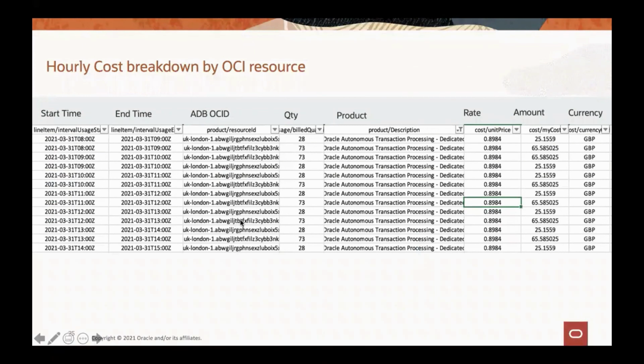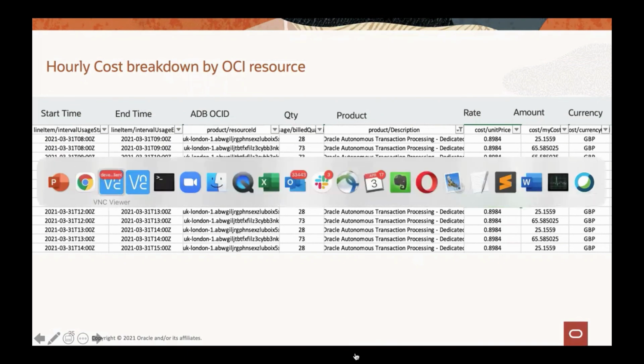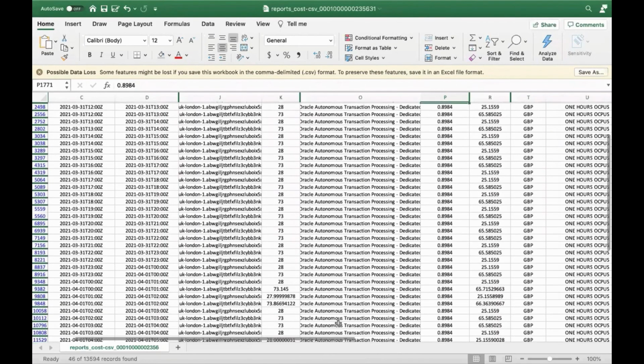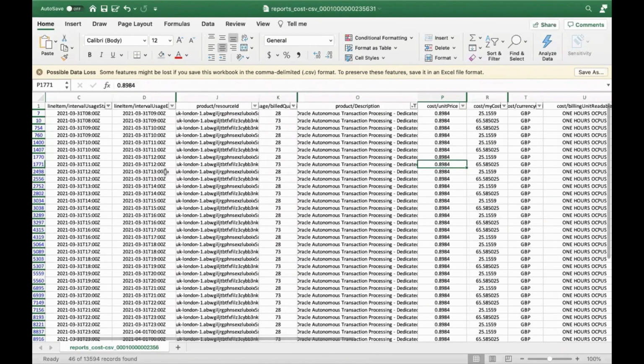Also, you can download a CSV that gives you an hourly breakup of all your costs across all the resources, and then you can filter that down. So I actually have that CSV, which I can show you. Okay, so you get to see the start time and end time, the resource IDs. This is basically the OCID of the resource. And you can see the product description.